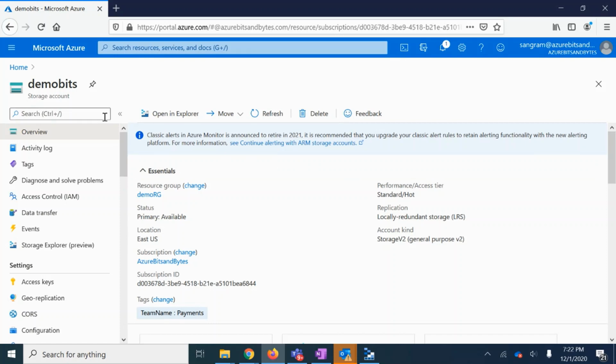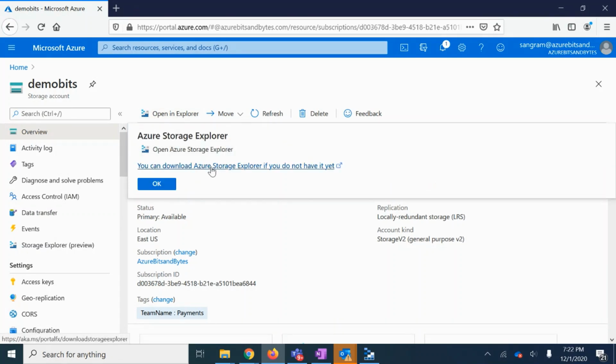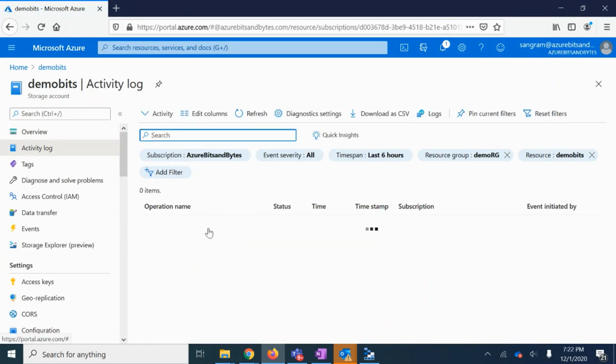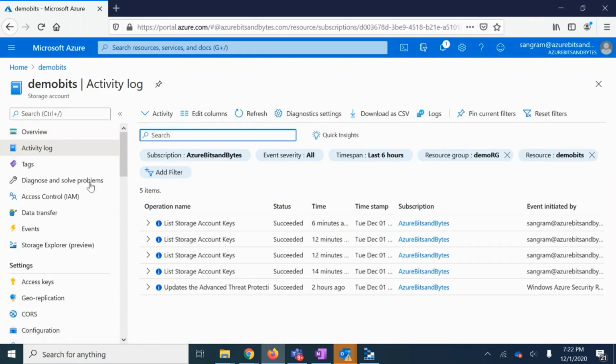So once the storage account is created, you would see many other properties. In the overview section, you can see an option called Open in Explorer. You can download by clicking on this link, and Azure Storage Explorer will be downloaded for you. Azure Storage Explorer is a client tool to manage this particular storage account. And then coming to activity log, whatever configuration changes you have made to this storage account, everything will be listed out over here. So you can come at a later point of time and analyze any logs.